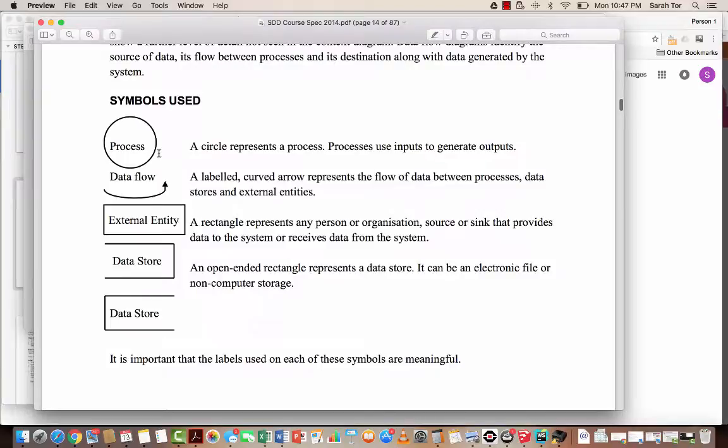Now, the symbols that we use in a data flow diagram are these. So a circle represents a process. Okay. Processes use inputs to generate outputs, and inputs and outputs are shown using data flows. So right there, we already have the three keywords from an IPO chart: inputs, outputs, and process. Okay, so you can see how an IPO chart feeds into your ability to create a data flow diagram.